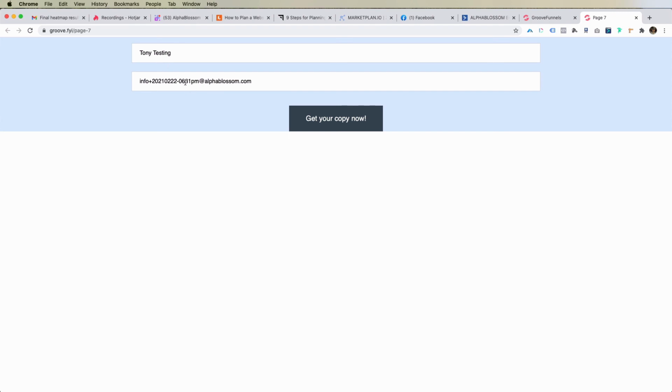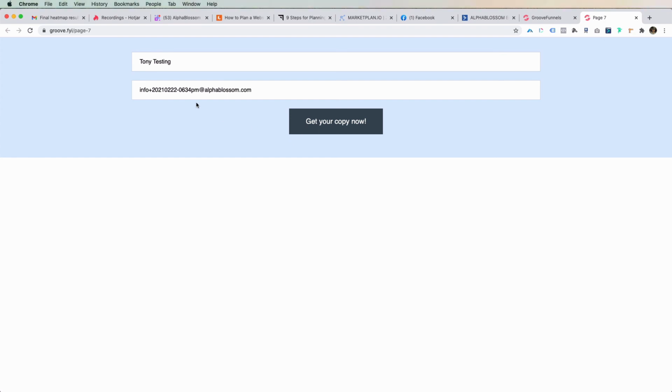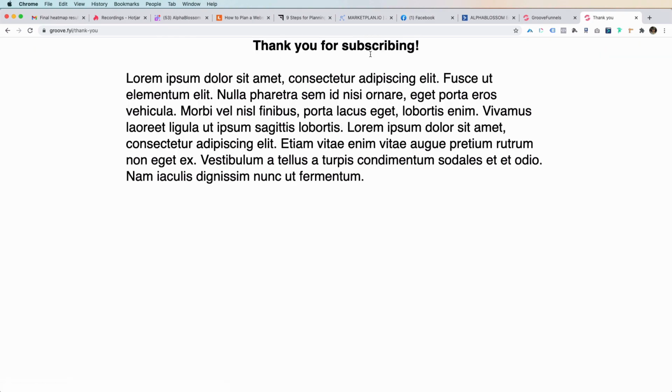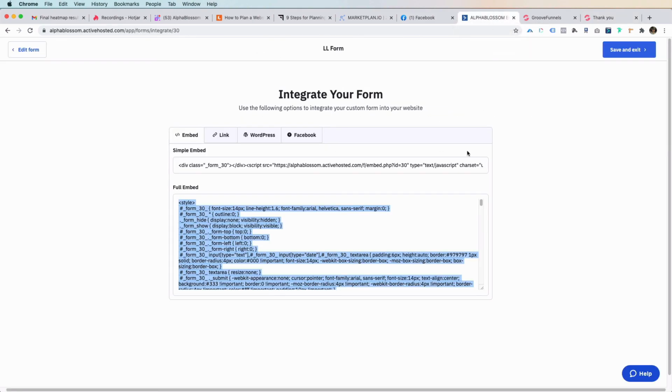So I've got this populated already. I added the plus here, this extra information, so that I can have this be treated as a unique input inside of ActiveCampaign. So my email is info@alphablossom.com. By adding this plus and this extra information here, I have the date and time. It basically treats it like a new lead in ActiveCampaign, so I don't have to keep coming up with new emails. And I want to refresh this page because my space is not there, so I know it's not the right one. Okay, so now I've got my name, I've got my email. Get your copy now. It should submit me to my thank you page. Perfect, that's working great. Now let's head over into ActiveCampaign.